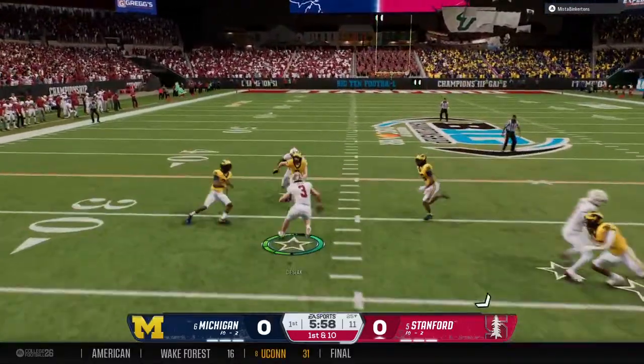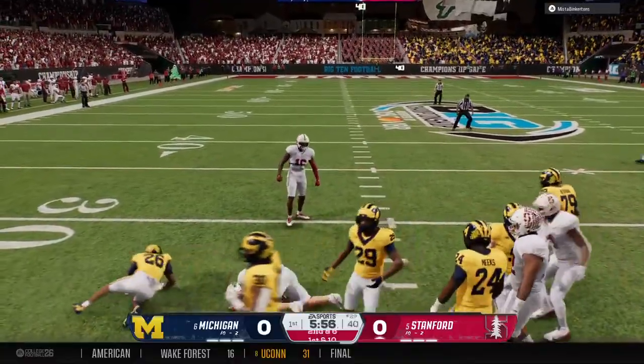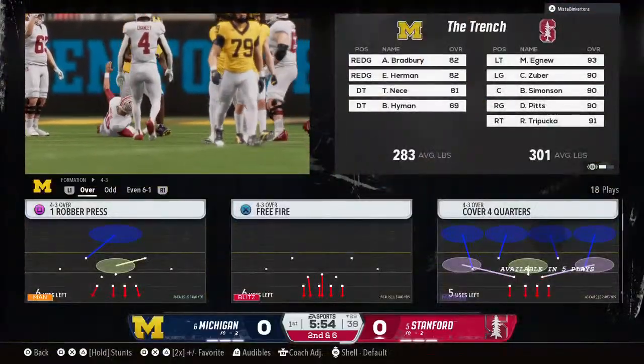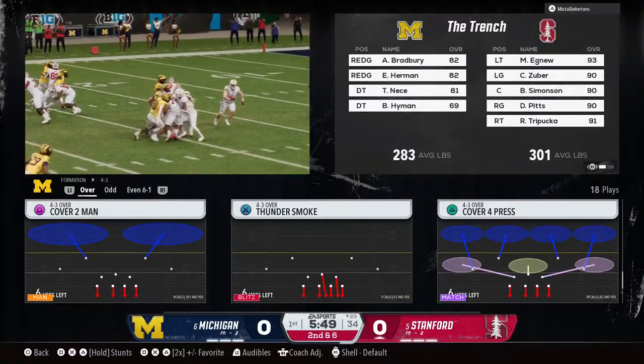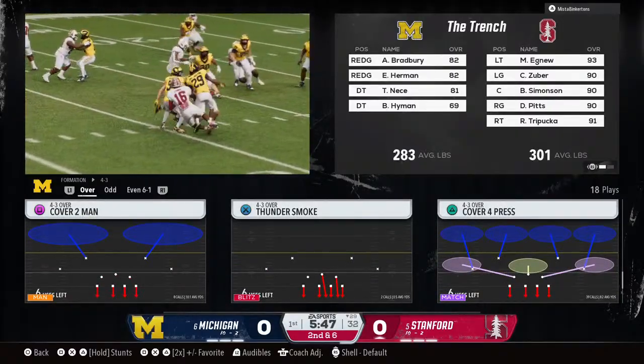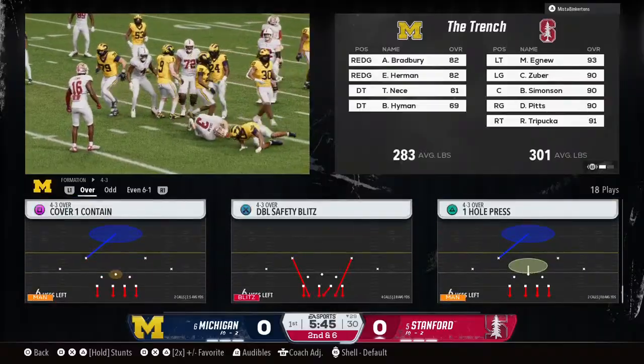Handoff to the single back. That's a solid gain. Moves the ball to the 29. Nice solid run here by this back. Did a nice job of just kind of finding that lane, picking up some positive yards there on 1st and 10.